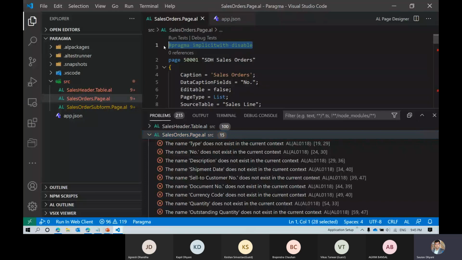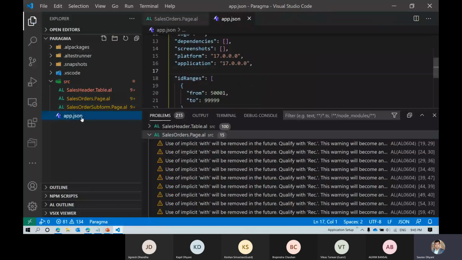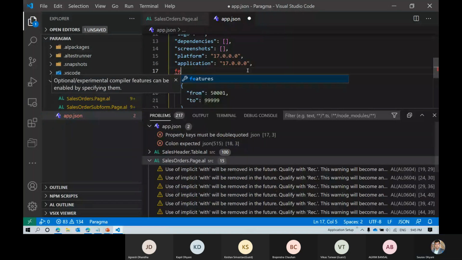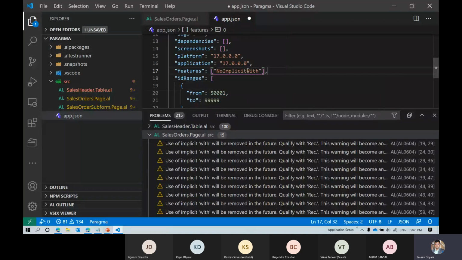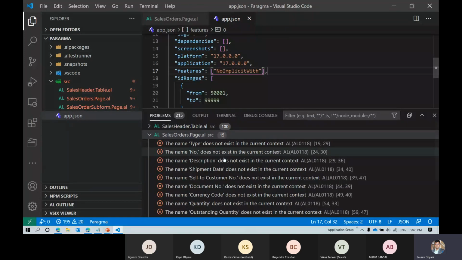Using this route, you can only set it per object, but if you want to set it globally, there is also a setting in the app.json which can set this globally. That setting is part of the feature property. There is an additional feature added in 2020 wave 2, which is no implicit with. So if I set it, all implicit with in my extension, or any extension that I'm building, will be converted to error messages and will be required to be fixed before I can actually build this.